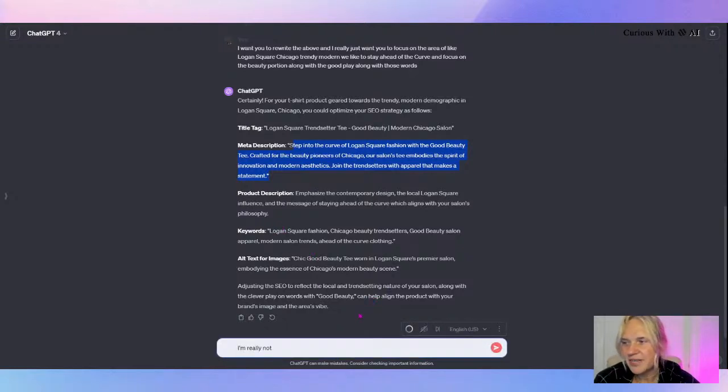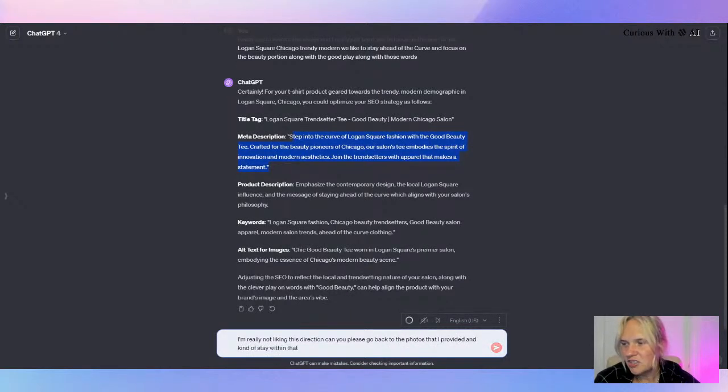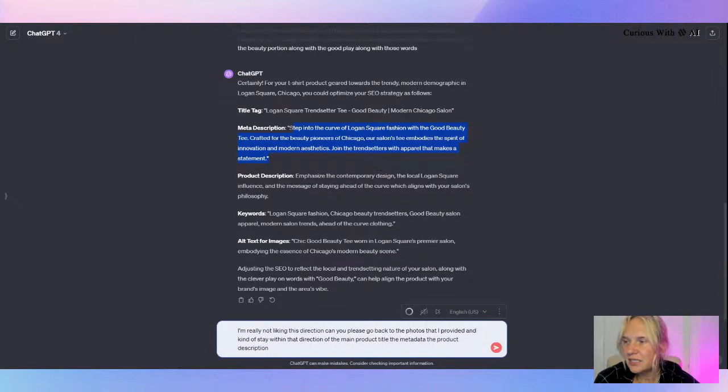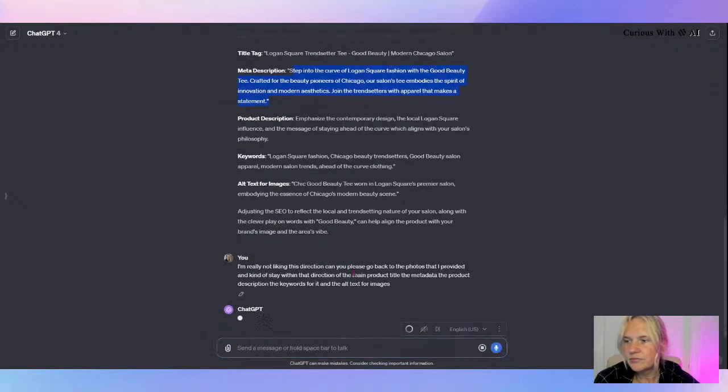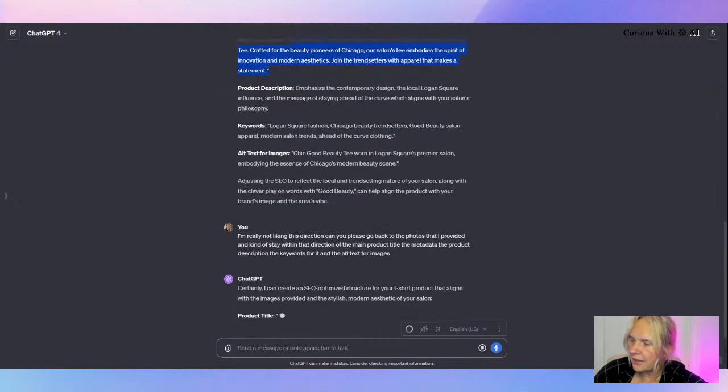I'm really not liking this direction. Can you please go back to the photos that I provided and kind of stay within that direction of the main product title, the metadata, the product description, the keywords for it, and the alt text for images. So we fine-tuned it again. So we went back to it. And we're doing it again.